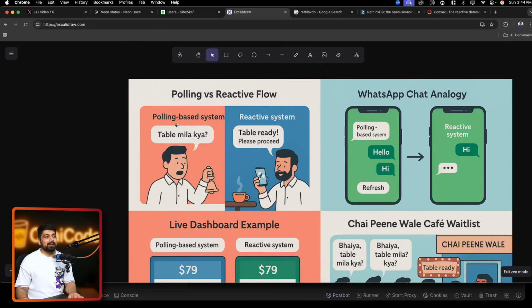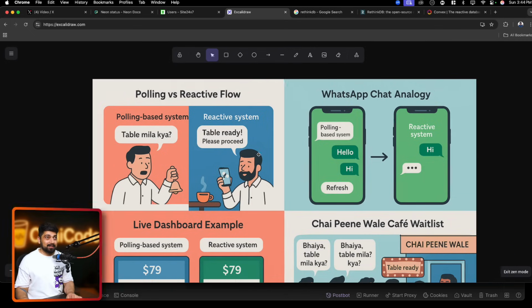So the first one is a polling-based system, where somebody is constantly asking, will I get the table in this restaurant? Or is the table free? Is the table free? On the other hand, you get a notification on your phone whenever the table is vacant. You get a notification that the table is ready for you. So the second system is usually more preferred, but again, in some cases, not in all the cases. These are just precise examples procured so that you understand reactive databases.